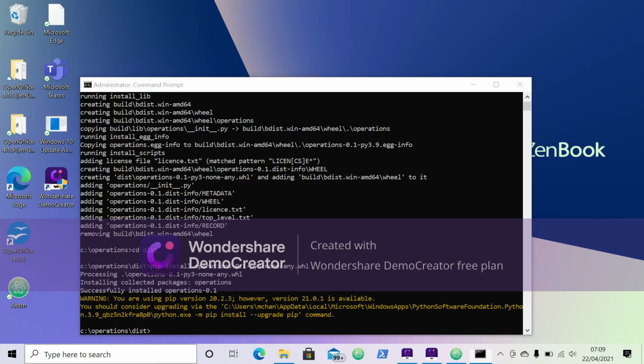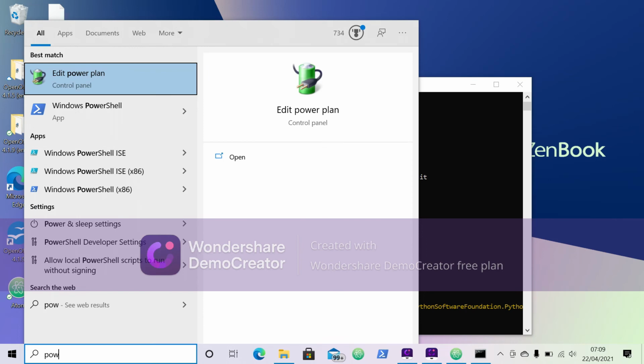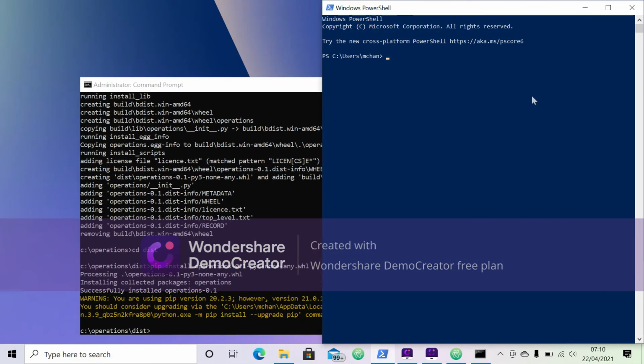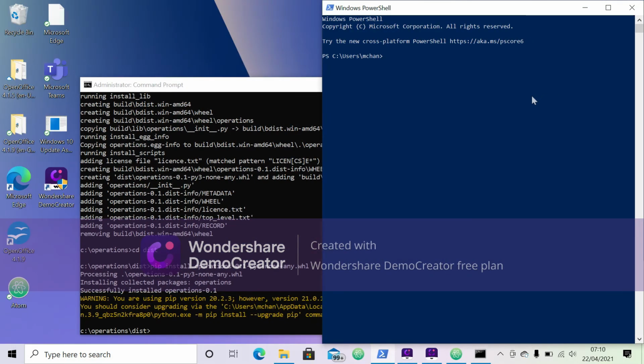Go to your search bar and type in POW for PowerShell. I use this quite frequently. We'll drag it over to the side there. And if we go into Python and we type import operations, and it's imported it. It doesn't give you any "this has been successful" message, but really that's present in the sense that when there's a problem it tells you, and it hasn't told us, so that's all good.